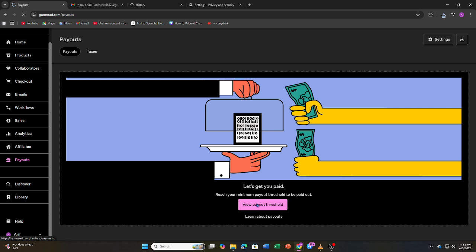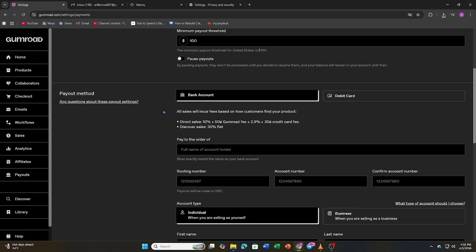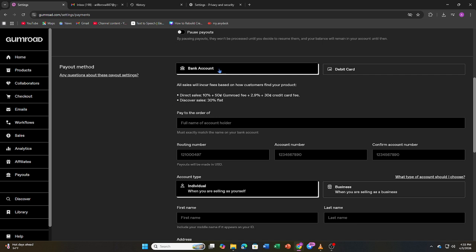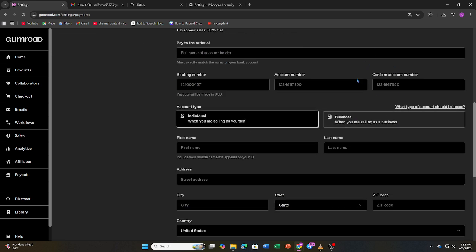Next, choose the correct tax form. Depending on your country, you may need to fill out forms like W-9 or W-8 BEN, so selecting the wrong form can lead to errors or delays in verification.